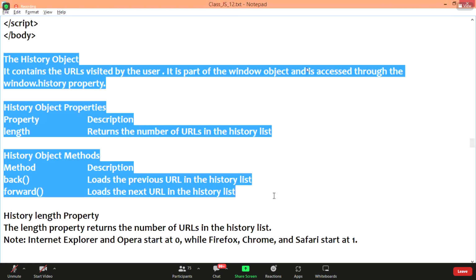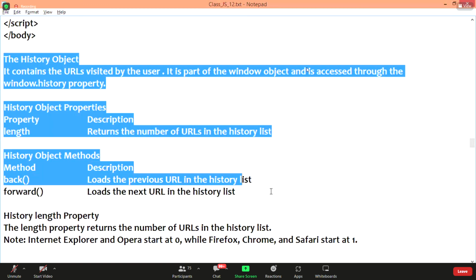Maximum 90% nowadays we are using Google Chrome, no doubt. Try to see the Google Chrome history, whatever URLs you people accessed. Clear, everyone?